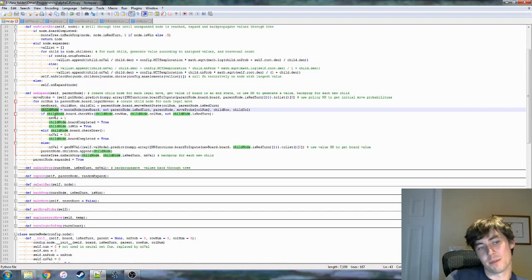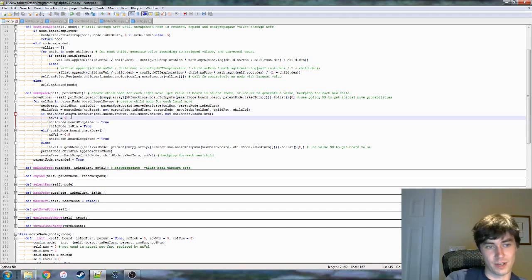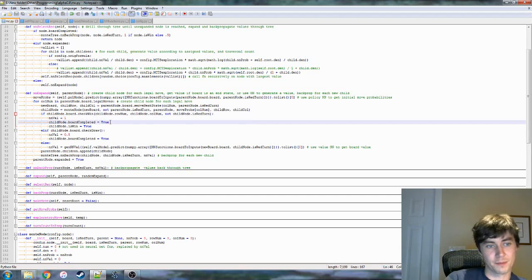Here we're checking some things we need to know about the board. I didn't rely on the neural nets to tell me if a board was a winning board or not. I'm using the engine logic in Connect 4. So we do a check win, and we're hard coding those values.